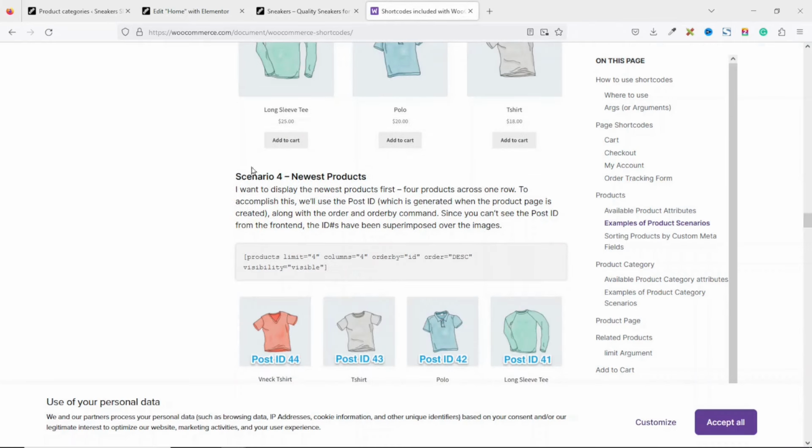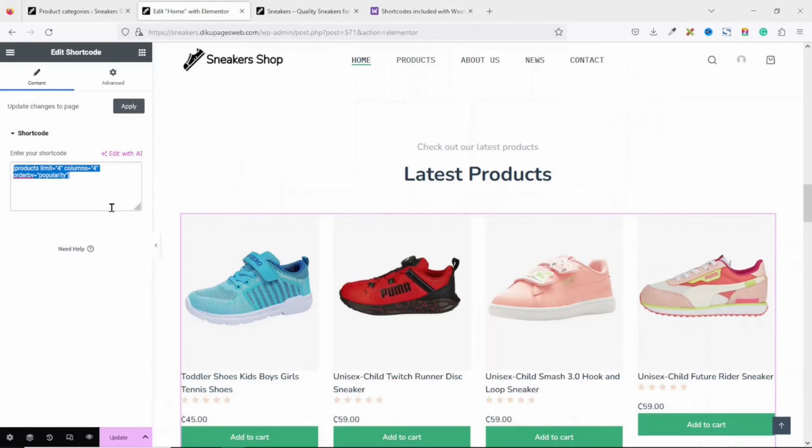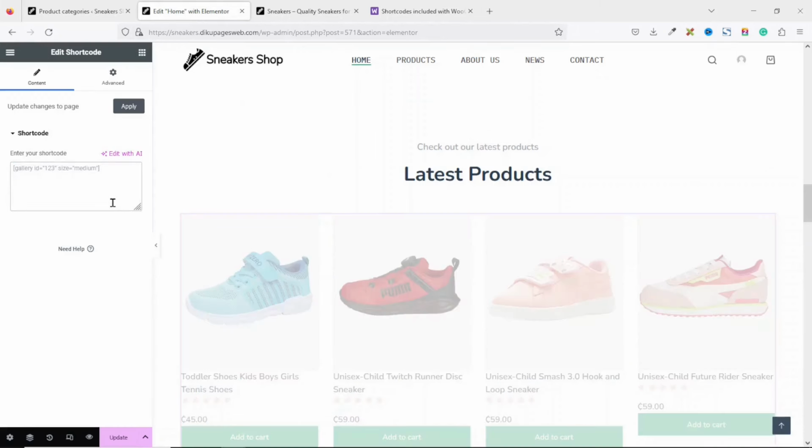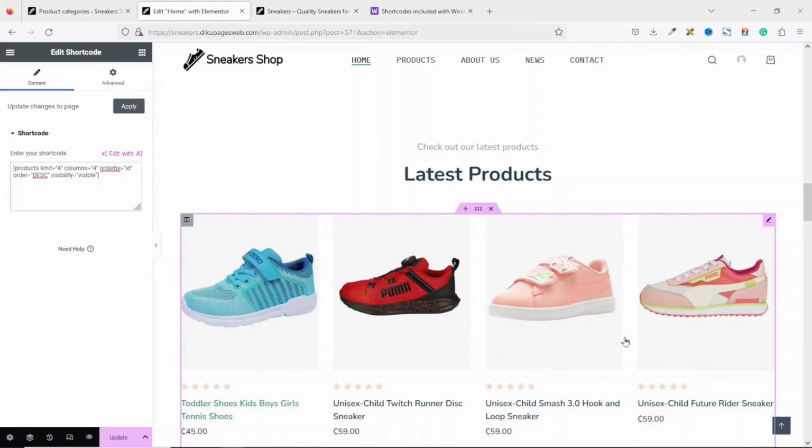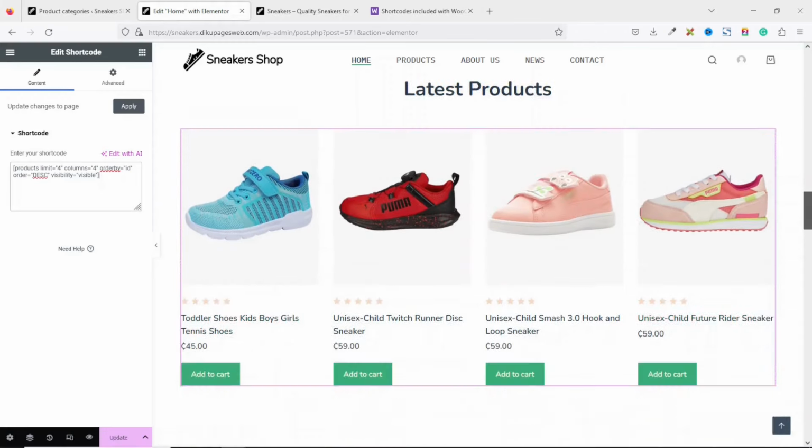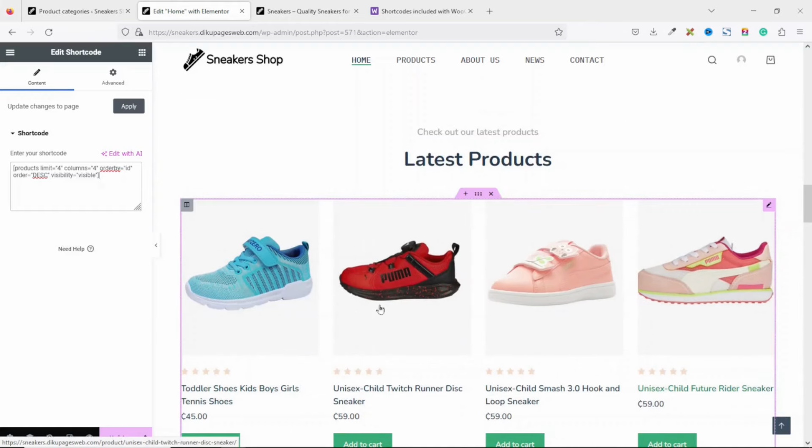You see that we have scenario 4, which is newest products. Just go ahead and copy this. Going back to our Elementor page builder, take this off, then you paste the new one. And you see our latest products. Perfect.